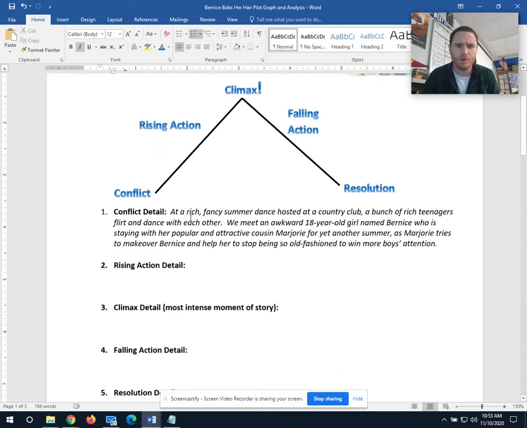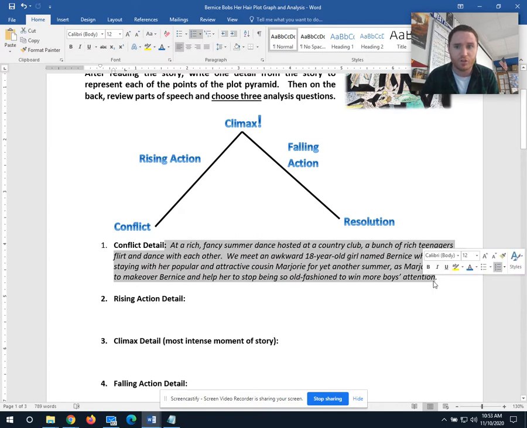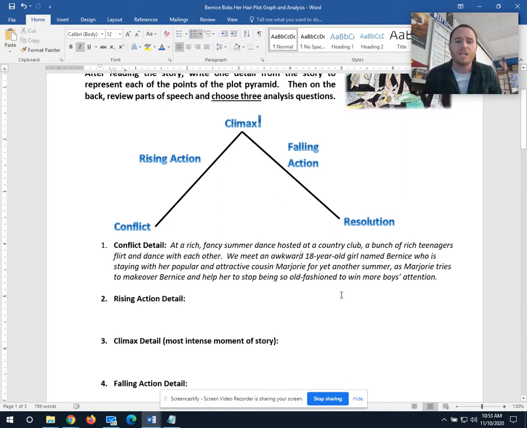I summarized on your assignment what the original story's conflict is. The first 3 pages summarize: at a rich, fancy summer dance hosted at a country club, a bunch of rich teenagers flirt and dance with each other. We meet an awkward 18-year-old girl named Bernice, who's staying with her popular and attractive cousin Marjorie for yet another summer. Seems like they've done this many years before. Marjorie tries to make over and guide Bernice to stop being so old-fashioned, a prude, and win more boys' attention. Marjorie wants her cousin to be more popular, and Marjorie feels powerful and in control if she can help her cousin become a little more attractive to the boys.